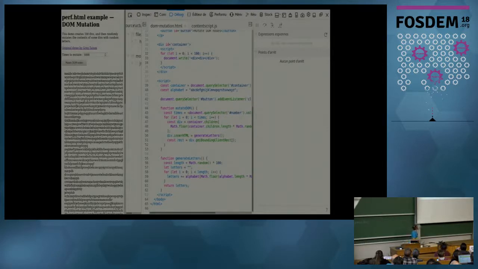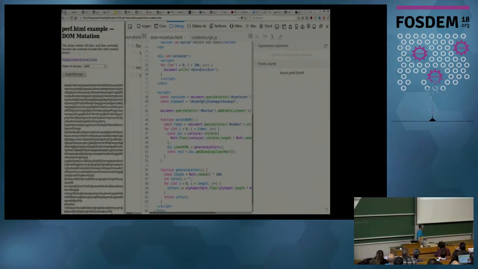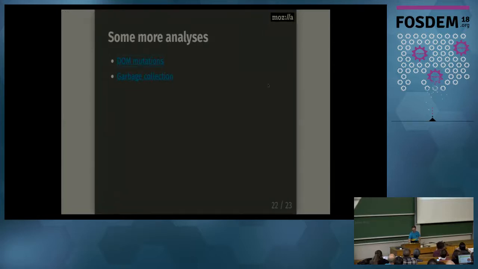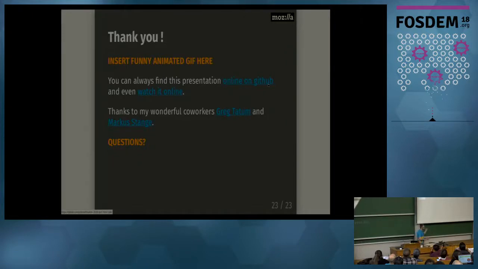So it was a very simple example. I knew what I was looking for, so it was easy. But it's not always easy to analyze profiles. It takes some time. 2 minutes is very small. But I hope I gave you the wish to try it now for real. And I'm here if you want some more explanation and some more demos. Thanks to my coworkers, etc. And thank you for your attention.